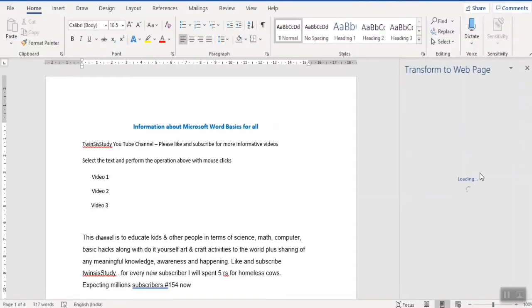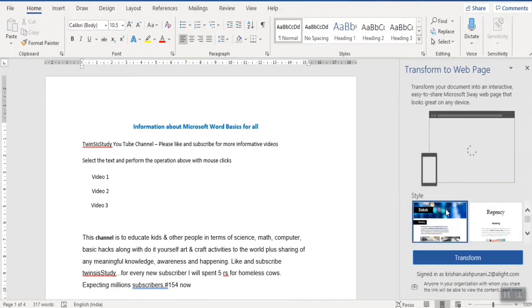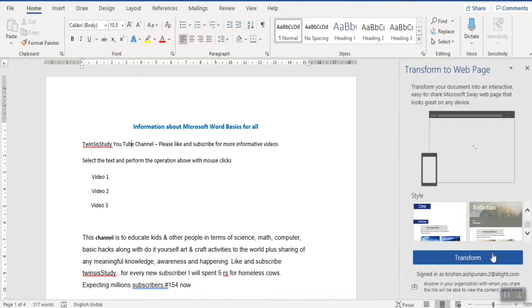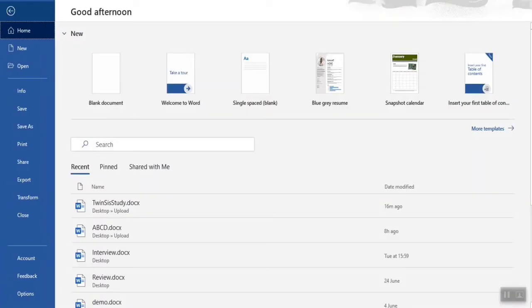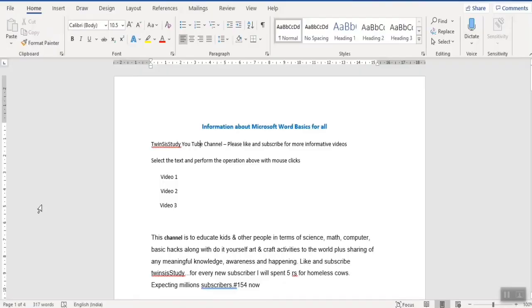Next we have Transform. This option is very interesting and very new, where you can transform all of your pages into a web page by selecting the template and clicking on Transform. Next we have Close. So Close will close your document.